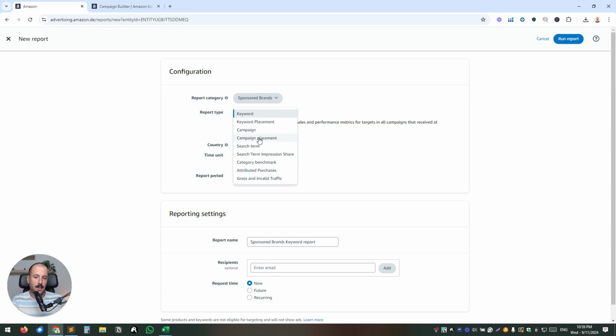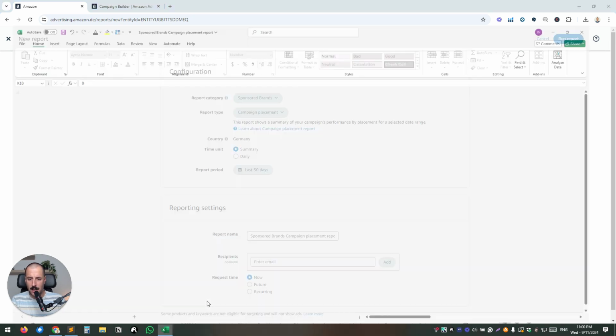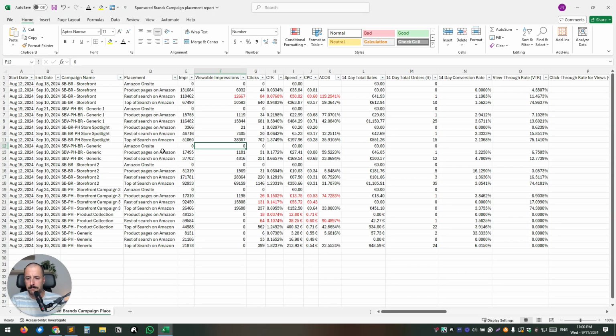So let's start with the campaign placement report first. You should select the biggest reporting period available, but for this purpose, I've only selected the last 30 days. So let me find it, yeah, let's start with the campaign first. The difference here is that you cannot see the exact same data as you used to see for sponsored product, but it's still giving you a lot of information.